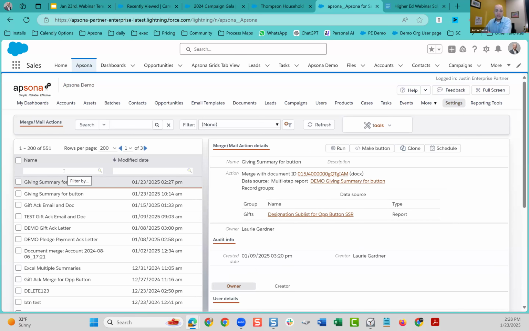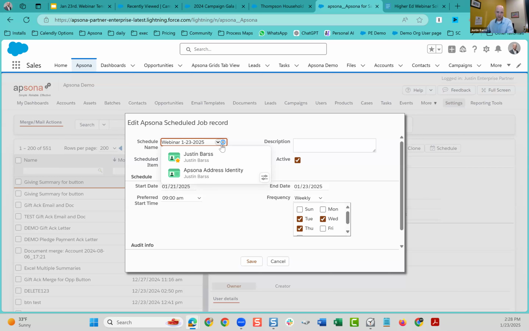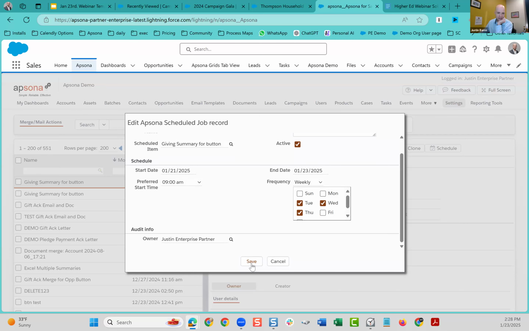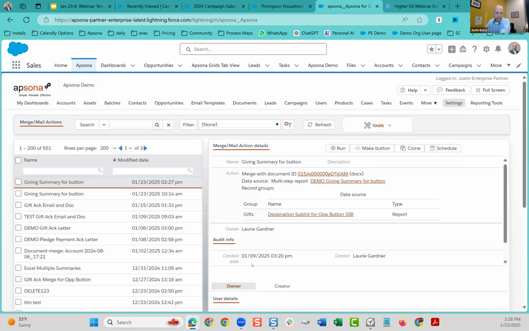And then if you want to automate this, essentially, you can click Schedule right here, and it takes this multi-step report with the filters created, merges it to this document ID, and then does it at the schedule that you decide. So under Schedule, I can call this webinar 123.25. I can choose when it starts, when it ends. I can hit Save.